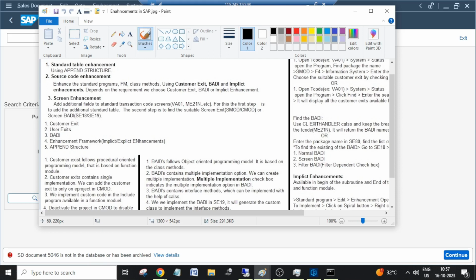Next one is BAdI. What is a BAdI? BAdI means business add-in. How many of you know how to work with class methods? How to create a method, how to implement a method, how many of you know? Everyone of you know, right? How to implement a method? So in BAdIs, what we are going to use? Class methods. Object oriented class method.